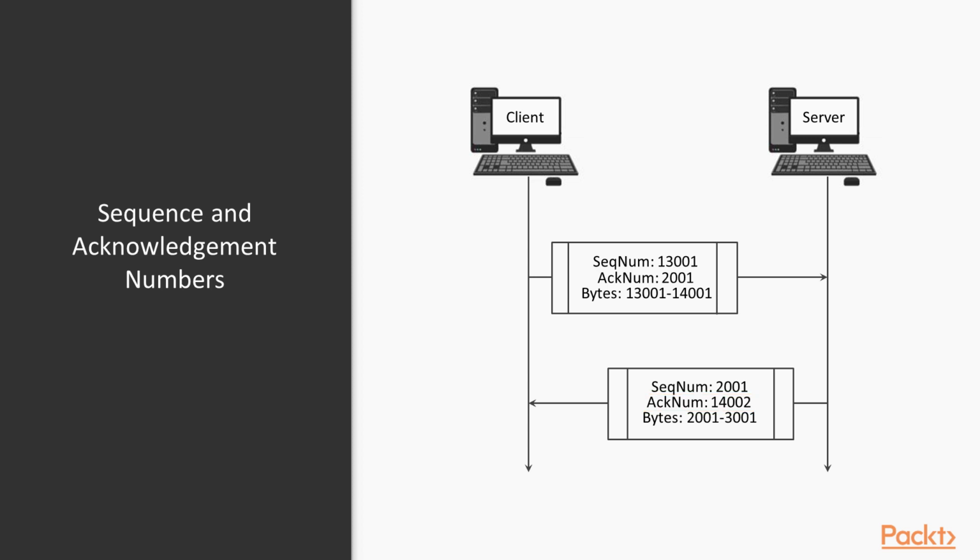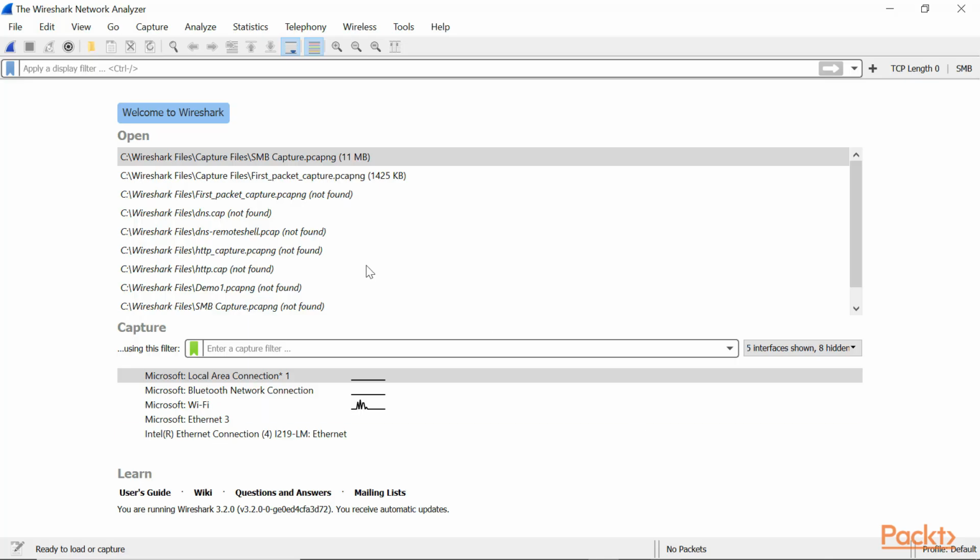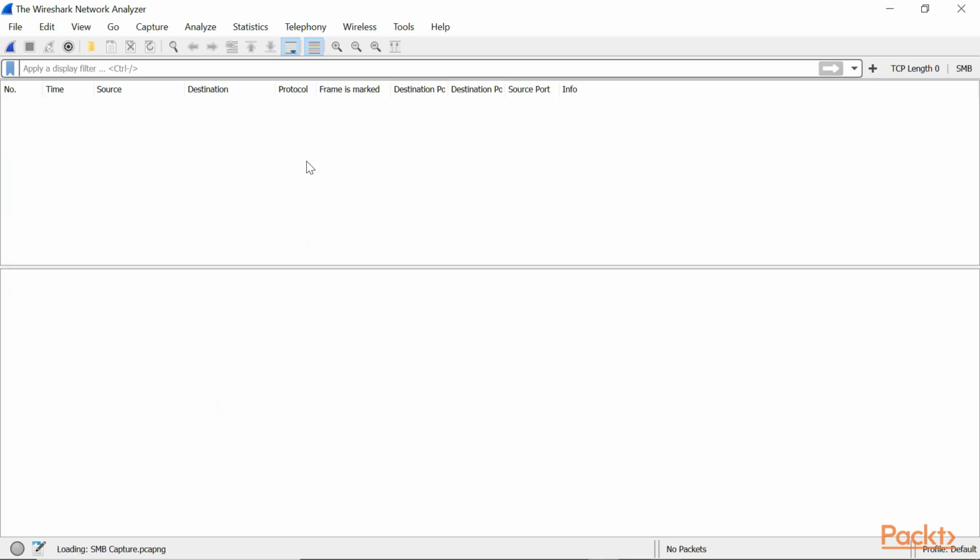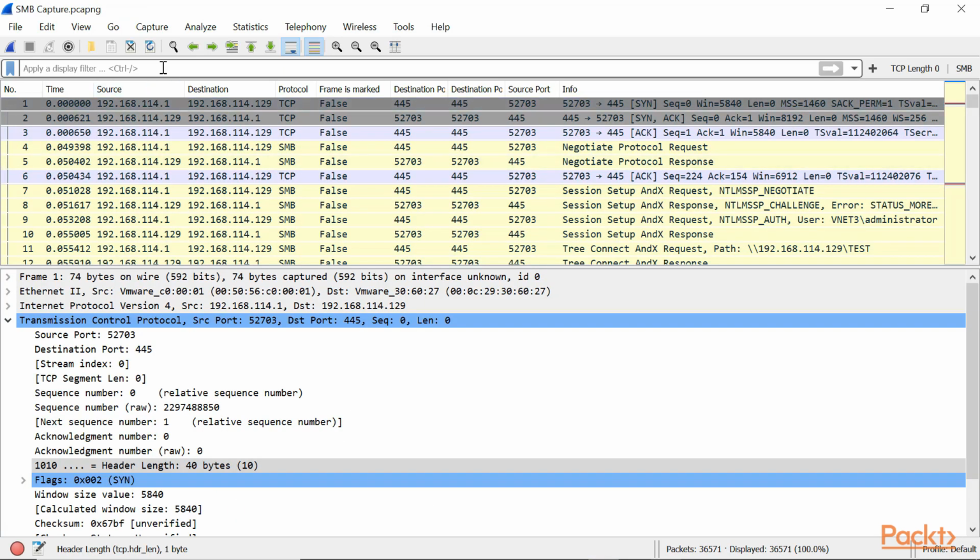Now that we explained the sequence number and acknowledgement number in detail, let's go to Wireshark and do our deep packet inspection. Open Wireshark and open any recent capture that you've done. I'll just open the SMB capture we've done earlier. And once this loads, in the display filter, type TCP.